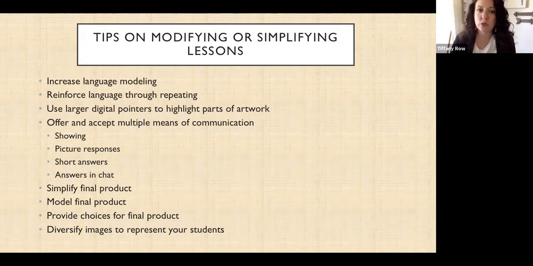We have a lot of students that are speech and language delayed. That's one of our largest categories. So I kind of had that in mind, but you can also make accommodations for fine motor. So let me just go over these. These are just some basic tips.